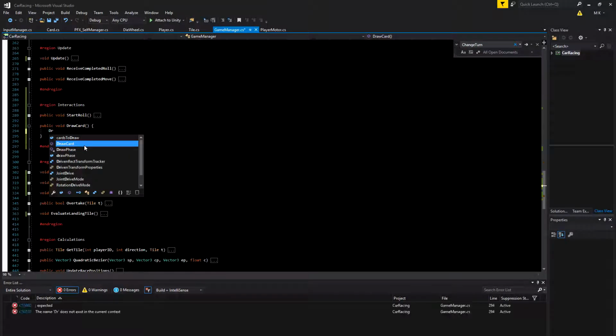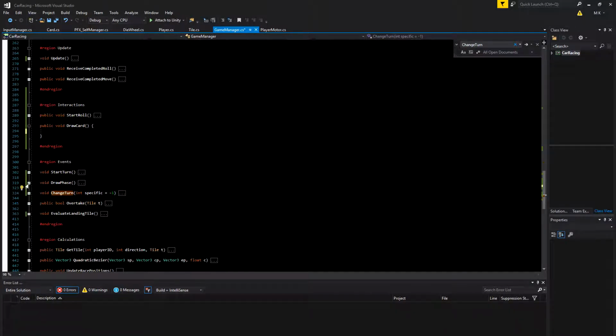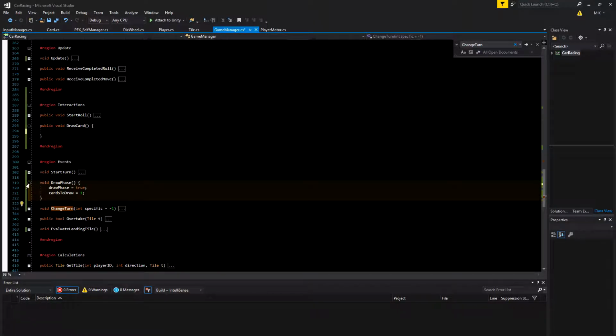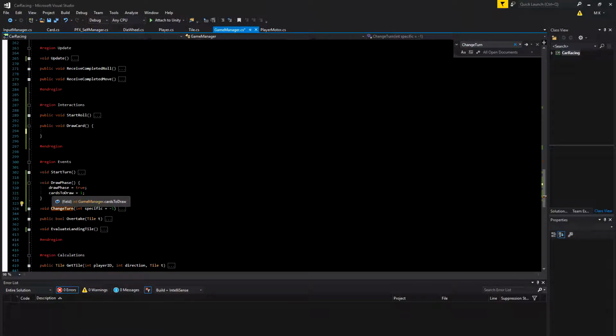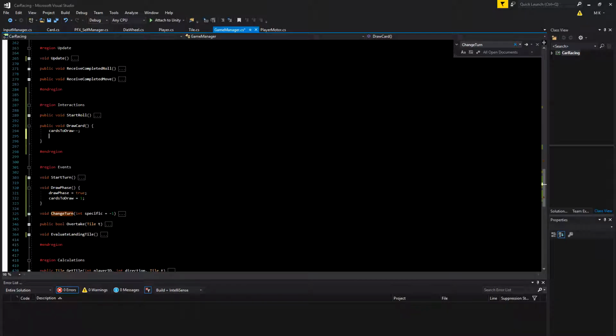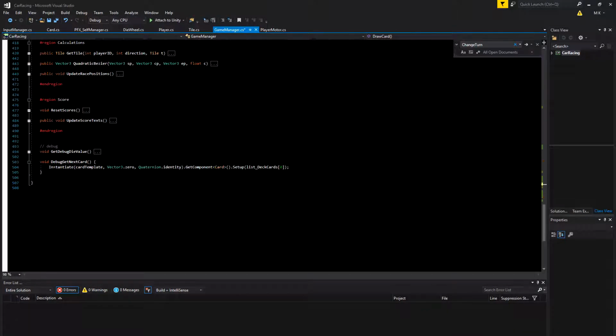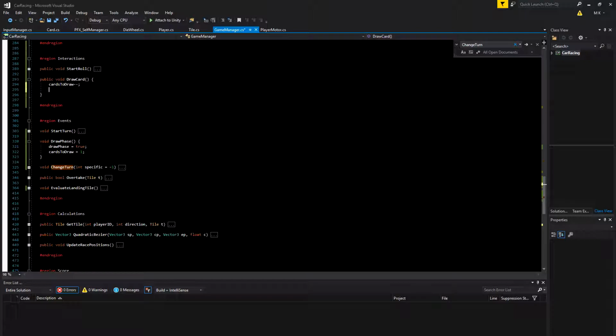Now, one moment. Okay, so draw card. What we're going to do now that we drew a card is lower the number of cards to draw. So cards to draw, copy it. Minus, minus. Paste it, minus, minus, semicolon. So the cards to draw goes down. And now we're going to draw a card. We're going to cut all of this stuff and paste it right here.